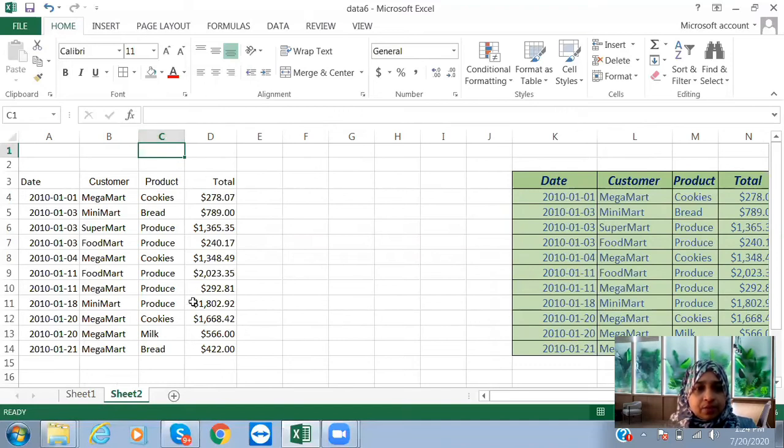So rest everything is fine. Yeah, now you are able to see the date properly, even customer details properly, products, total, right? Fine. So now what I need to do, I need to give a proper border.